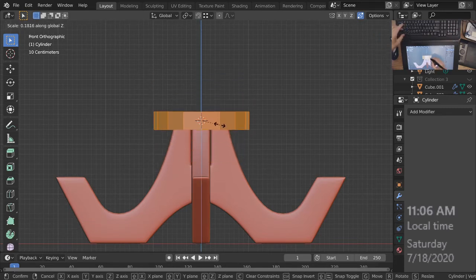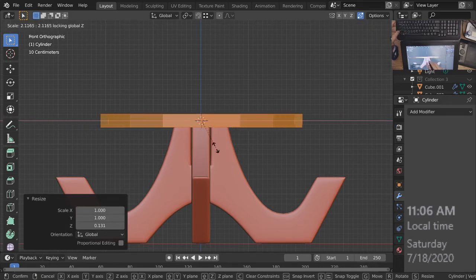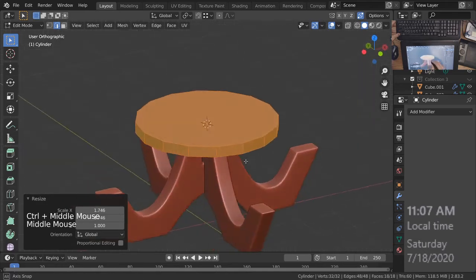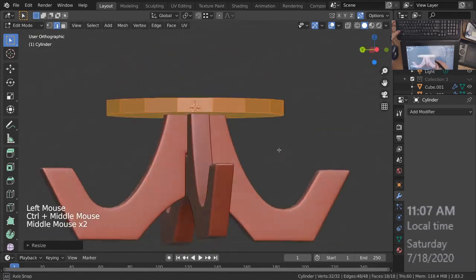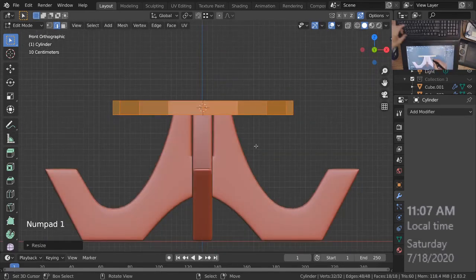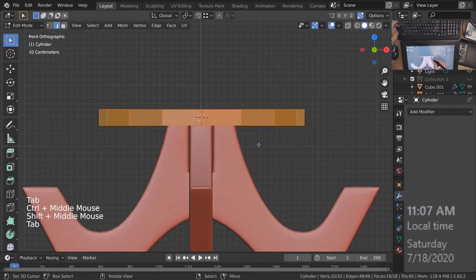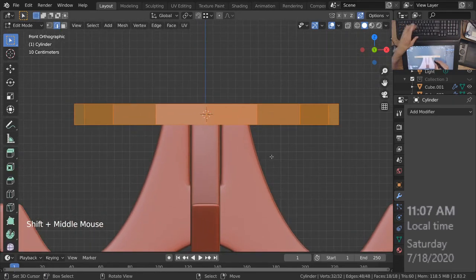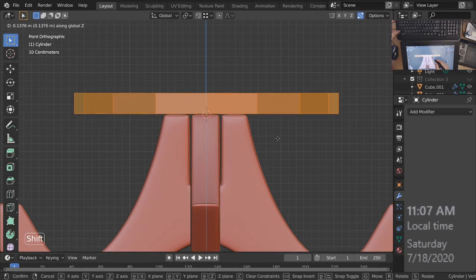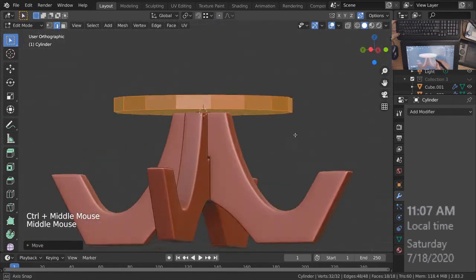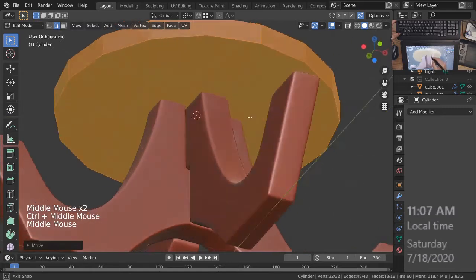Scale it in the Z, scale Shift Z to right around there. So that's why. Tab out. Well, no, I think I want to, in the edit mode, grab everything in the Z until it looks like it just barely rests on top of the table. That puts the origin maybe not so much on that face, which is fine.